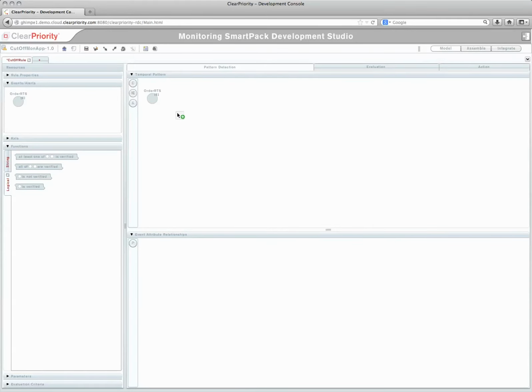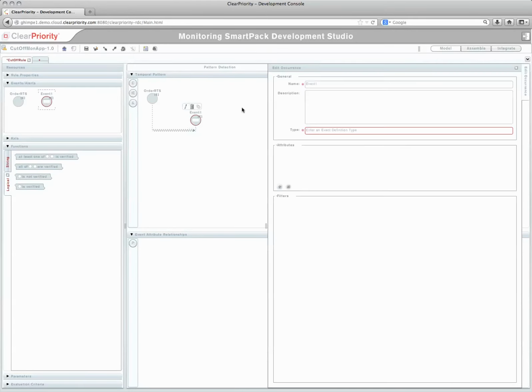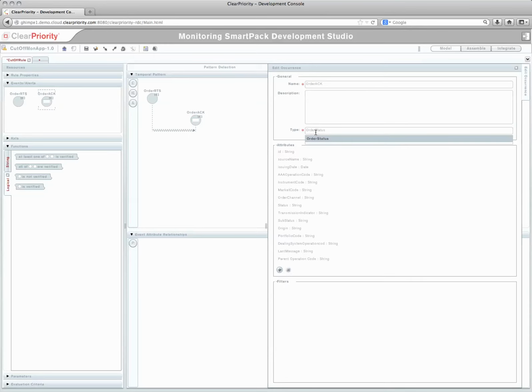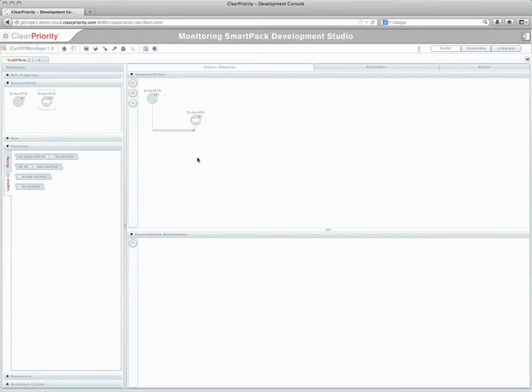I would also like to detect that I haven't received any order acknowledgement by the third party to say that this has been processed. And this also has an order status type. And here I have all my attributes that we saw previously, like the operation code and so on. I would also like to ensure that I don't create any false positives in case I get an acknowledgement a bit later on, and so I will wait a maximum of 5 minutes before raising an alert.